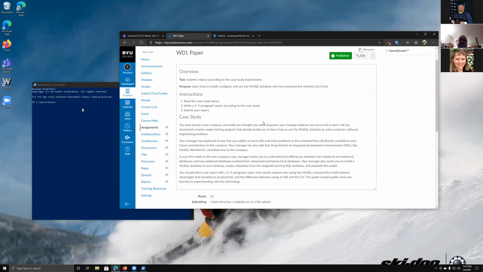In this case, our case study gives a little background. But the main thing is we want to understand the differences between some relational databases, and it gives you some hints to look at. We're going to install a MySQL database on our desktop, create a database, and populate the model, which goes along with the reading. So it should be pretty straightforward.